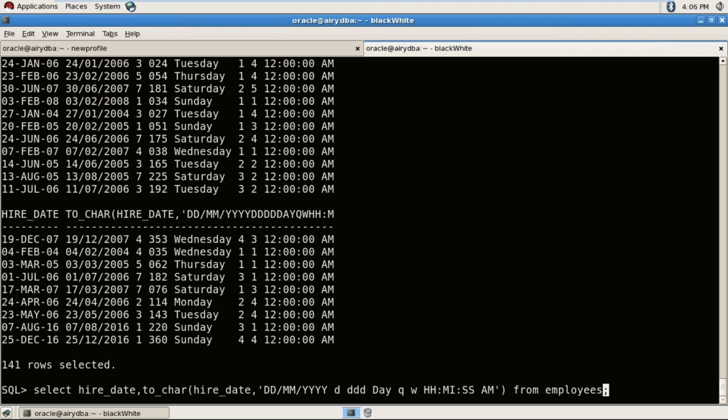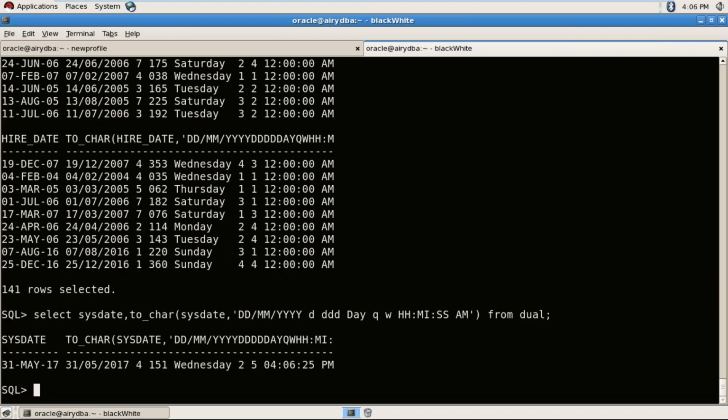Right? So if it is PM, then automatically PM will appear, right? So same thing, if I replace with SYSDATE, then you will automatically get the PM. SYSDATE, right? It is 4:06 PM in India. Okay, the point is clear.